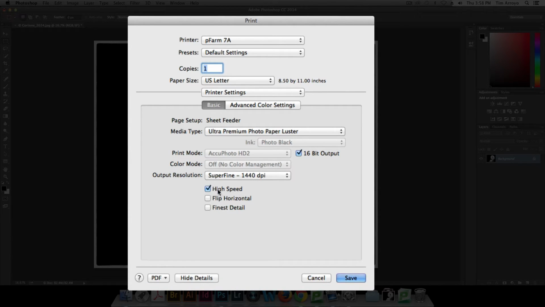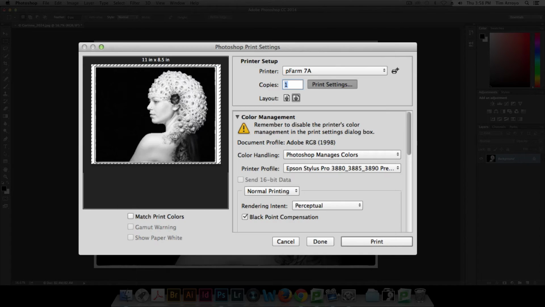Also, by default, high speed has a check mark in it. Remove that check mark from high speed, and that's all that you have to do in this dialog box. Go ahead and hit save. Once you do so, it'll bring you back to the original print dialog box.